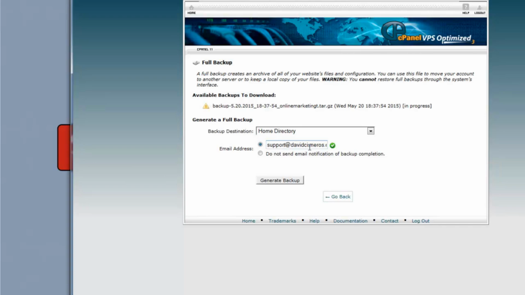Okay? So really cool feature here. This is just a cPanel backup. So a full backup creates an archive of your website's files. You can use this to move your files to a new server. So when we talked about upgrading servers or doing things like that, that's an easy way for you to zip up everything and then install it in your new server.